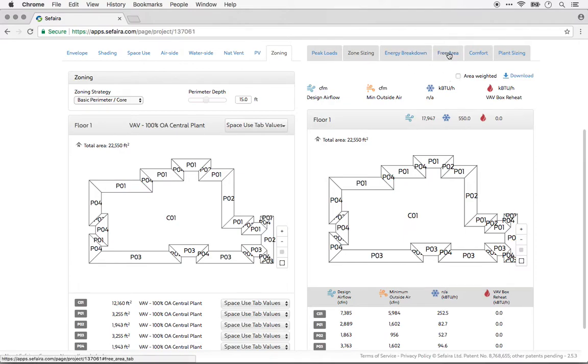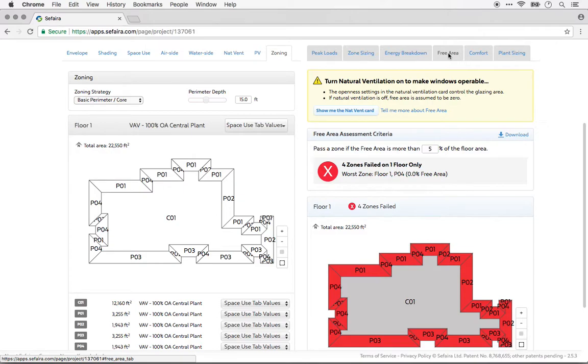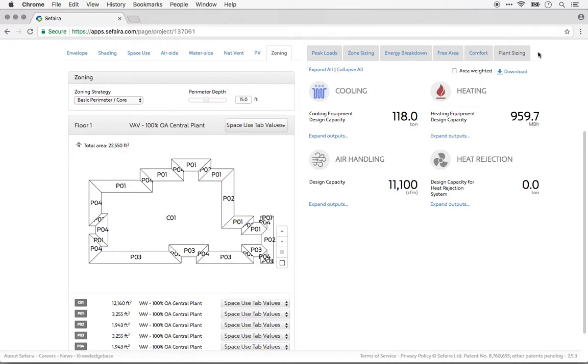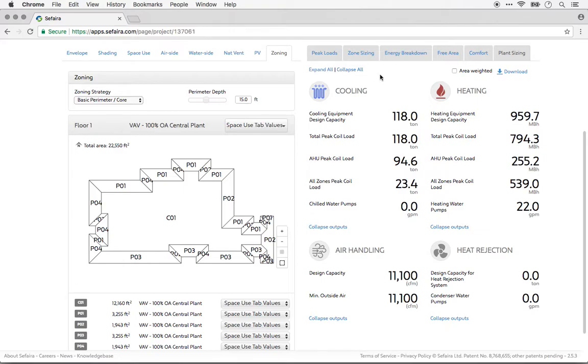We already looked at the energy breakdown. Free area is a way of looking at whether or not you have enough operable glazing or operable openings to get enough natural ventilation in your building. The comfort tab allows you to see thermal comfort types of outputs to get a sense of how comfortable the space is. And again, there are several different types. We'll be diving into these in more detail in other videos. And the final tab here is a plant sizing tab. This allows you to see sizing of the HVAC equipment on an overall basis or an area-weighted basis.